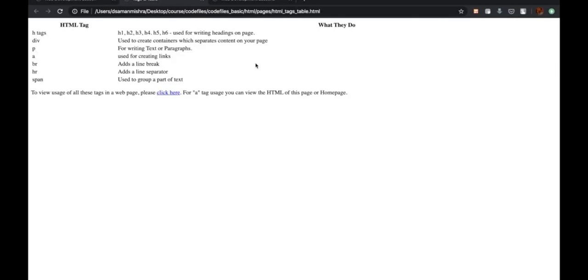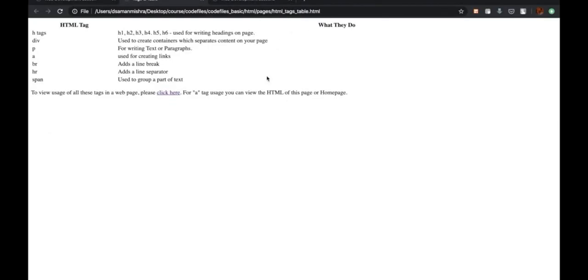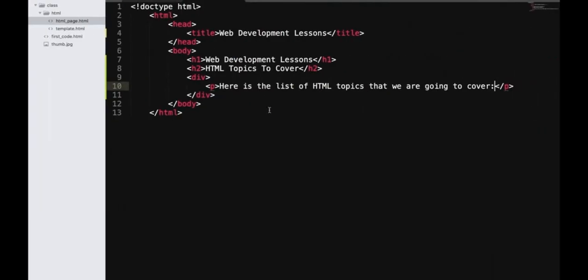The a tag is a very important tag which is used for creating links. Now as you can see, when I click on this particular link, this new page is opening up. This is what an a tag does. So I'll go ahead and create an a tag also. I'll go to the bottom, exit the div tag and add a p tag over here, and I'll write: to open a new page, please click here.